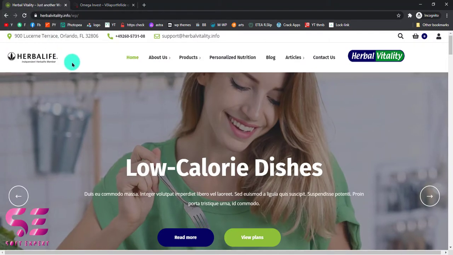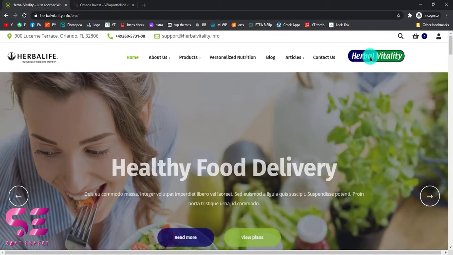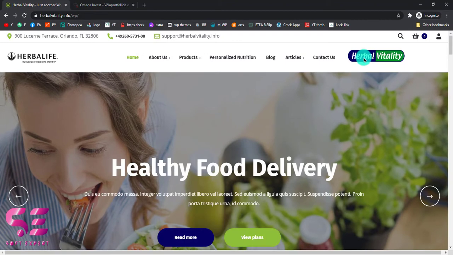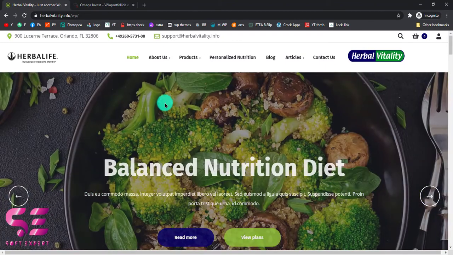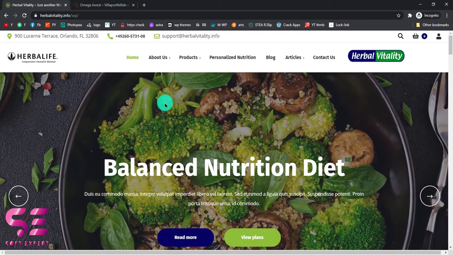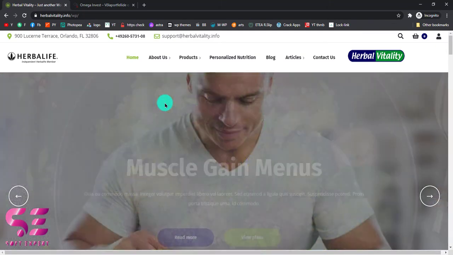Most themes don't have this option for the second logo, and to add this we need to write a few lines of custom CSS code, and I'll provide that code in the description box. But first let me show you how we can do this.